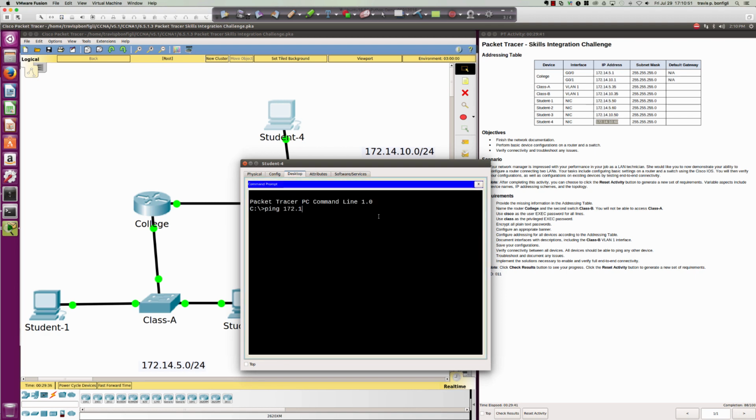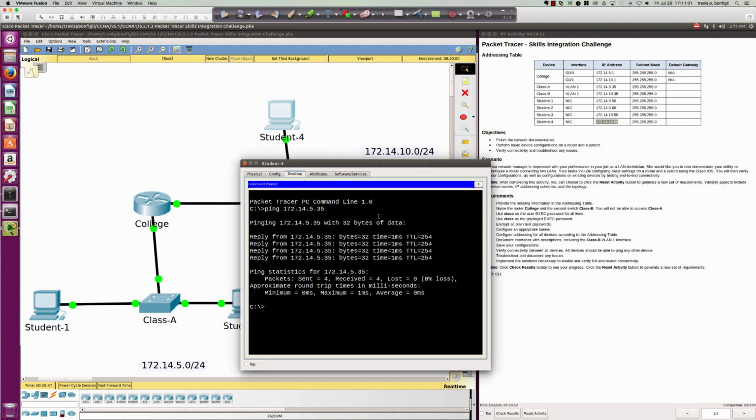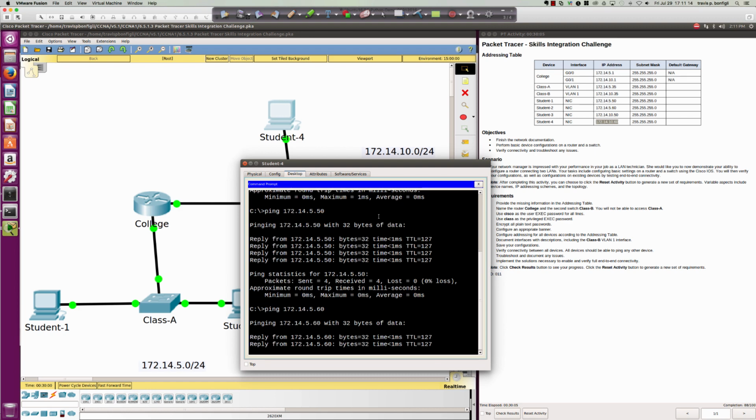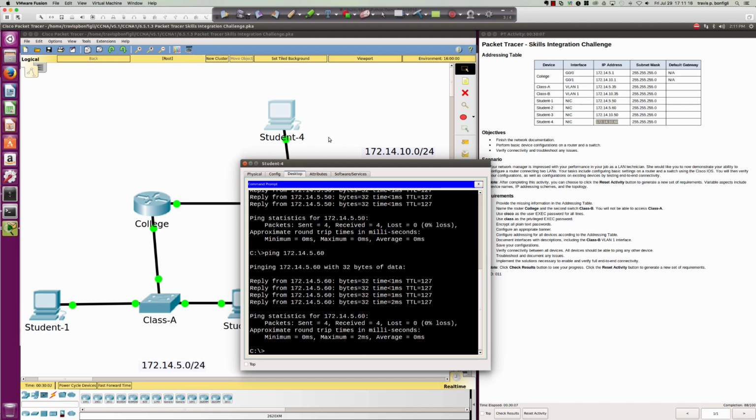So ping 172.14.5.35. So I'm pinging from student 4's PC to the Class A switch. And I can ping it. Let's see if I can go beyond the Class A switch. Can I get all the way to 5.50, which is PC 1, or I should say student 1, and 5.60, who is going to be student 2? And I can. So what do you think is missing here? And we're pretty close to having just about everything done.